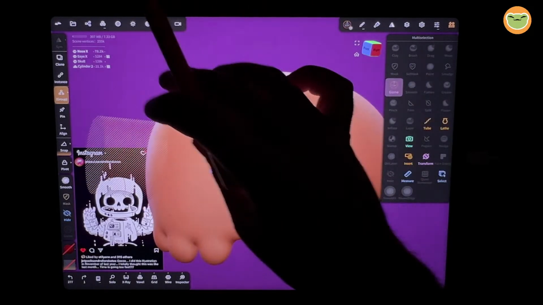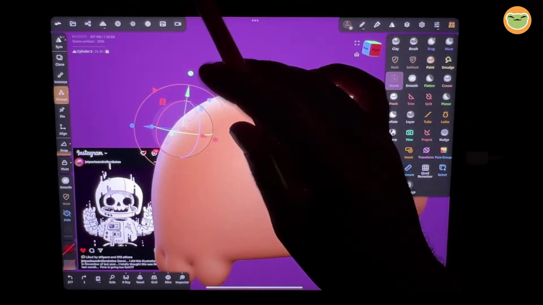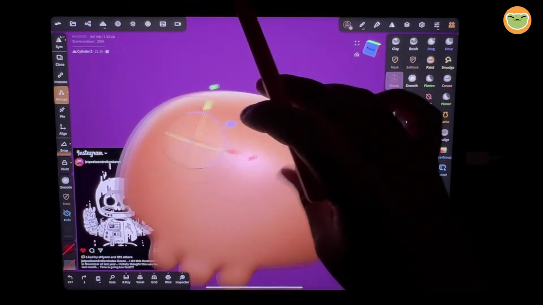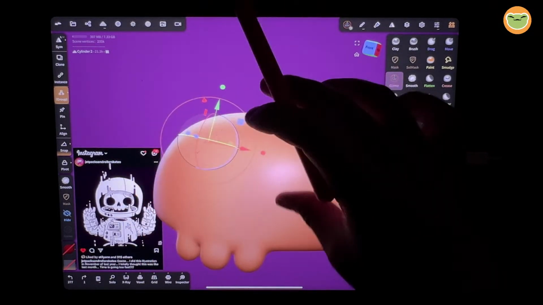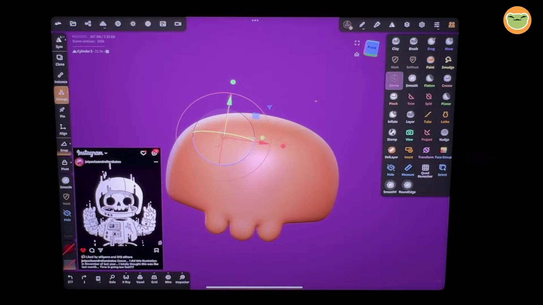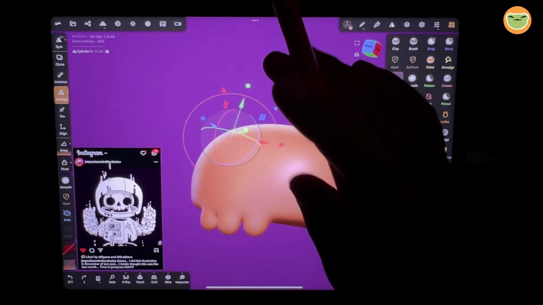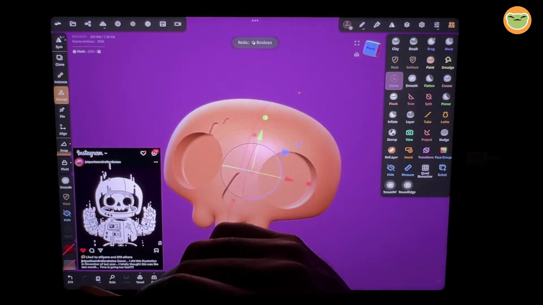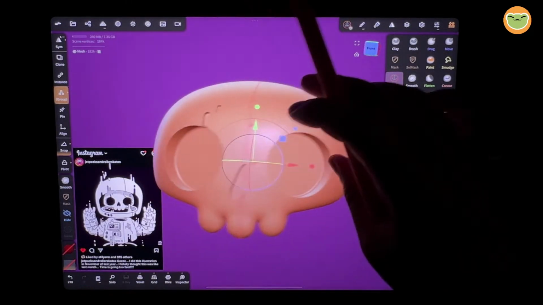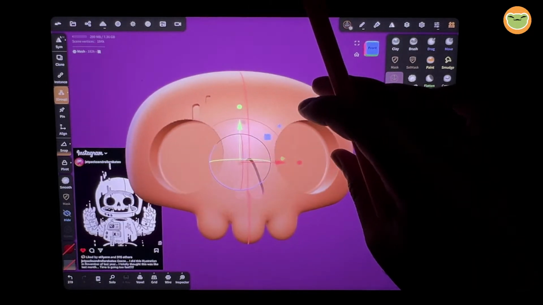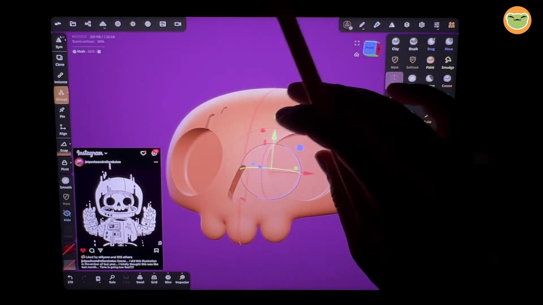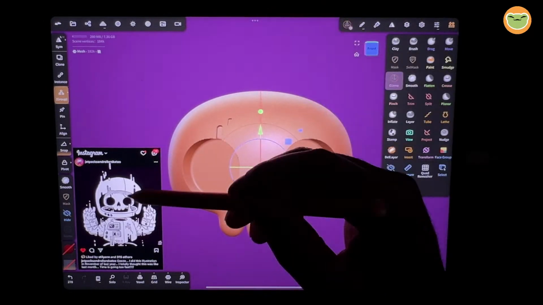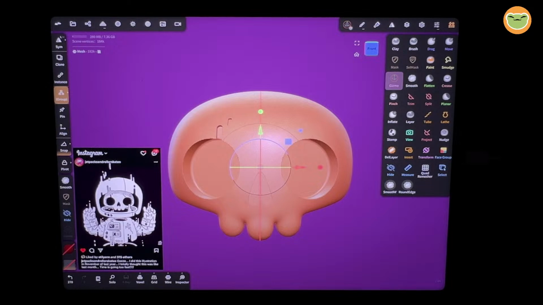So the only thing is I kind of want these to be... I wish I didn't join them, actually. If I didn't join them, I would make them deeper, but I did join them. So I think we'll just leave it. We can always paint them black inside. I think that's good for the skull.